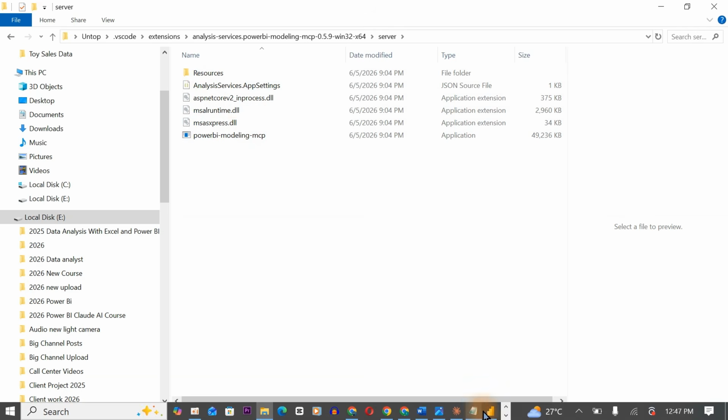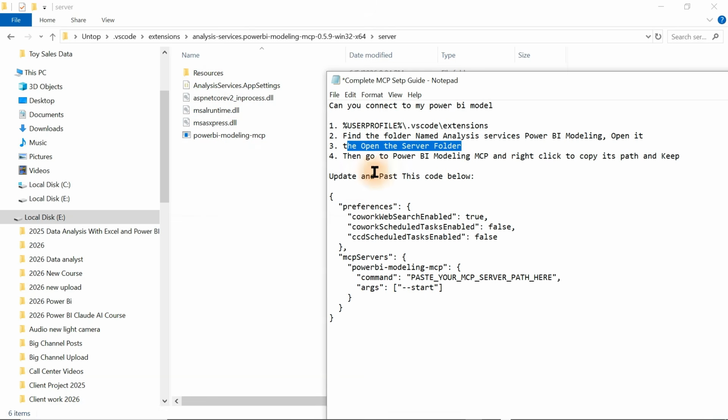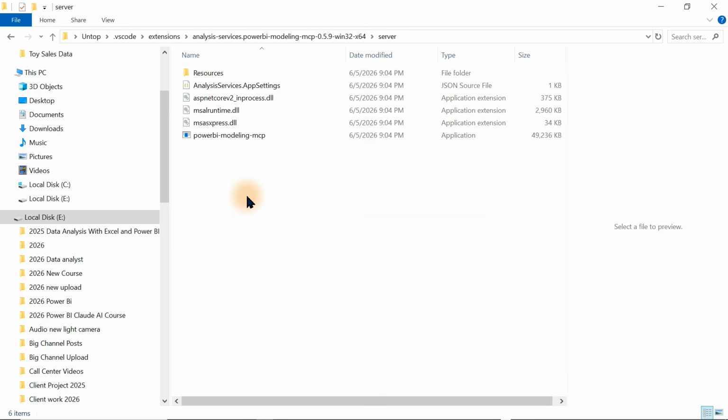Open it up. Once you have done that, the next step is for you to go to Power BI Modeling MCP, which we have, right click and copy the path. Now the right click might not work for you if your Windows is not Windows 11.